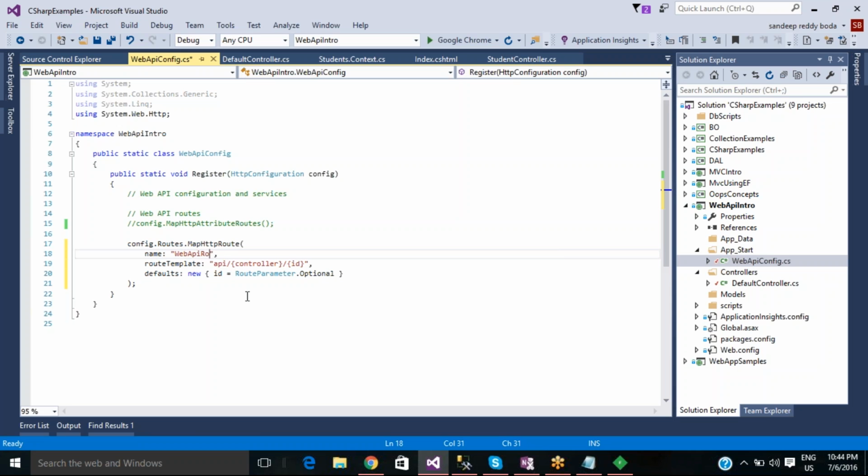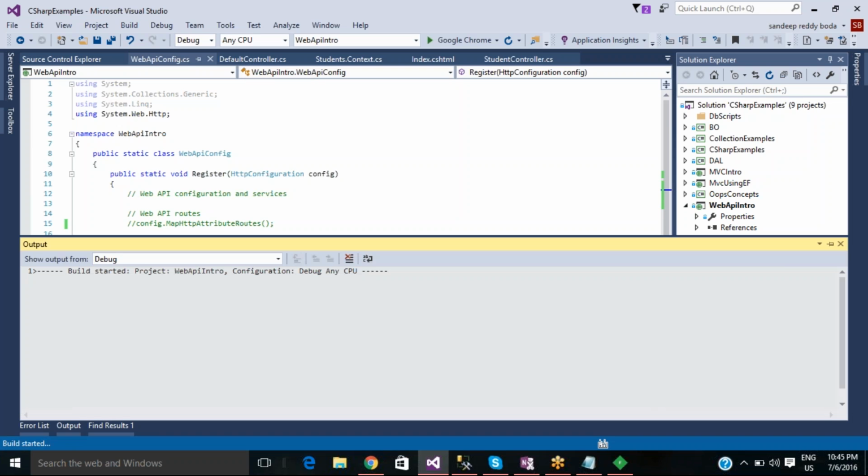Sorry, web API routing. Let's see whether it will work or not. And the route template you are saying is API/controller/ID. I'm just running again. Let's check one by one.